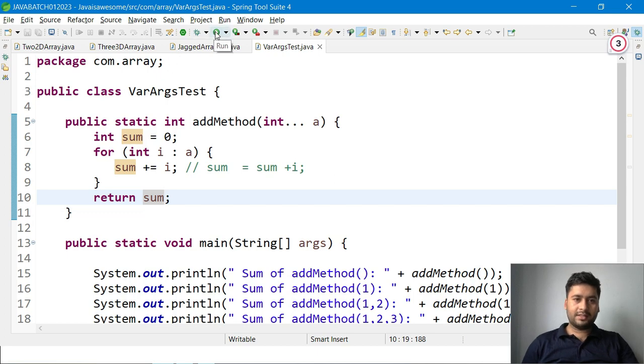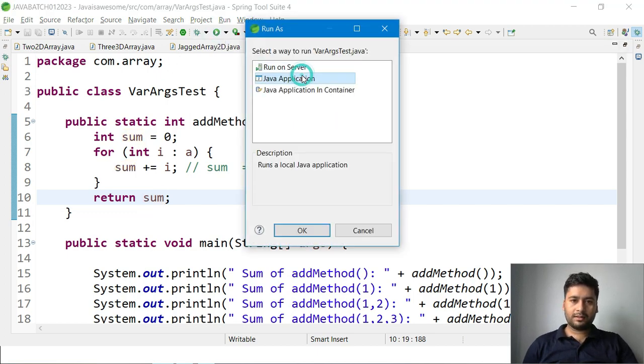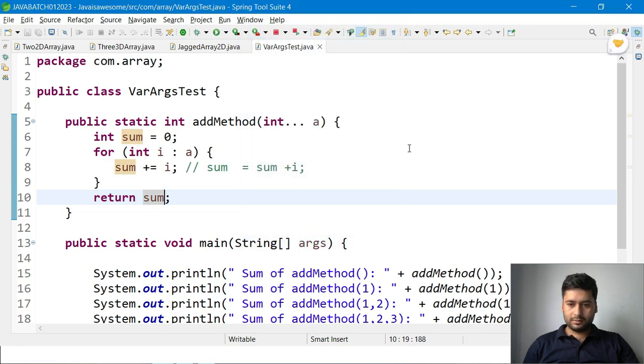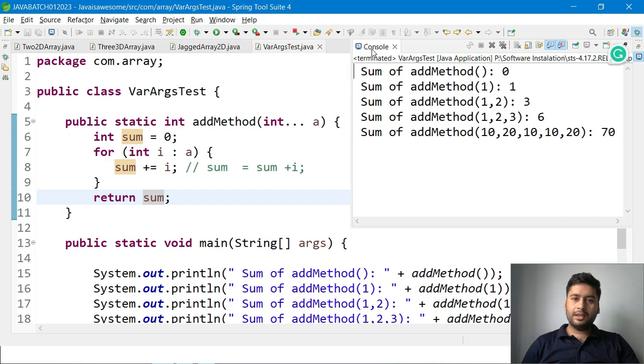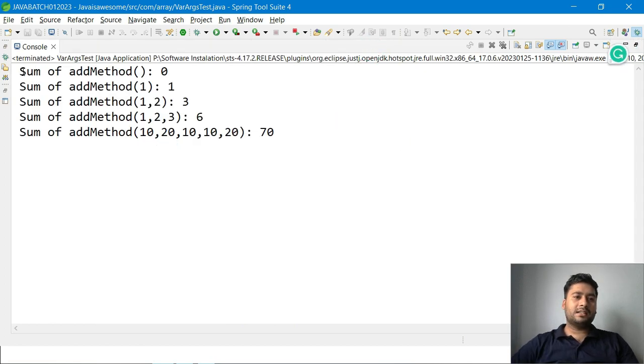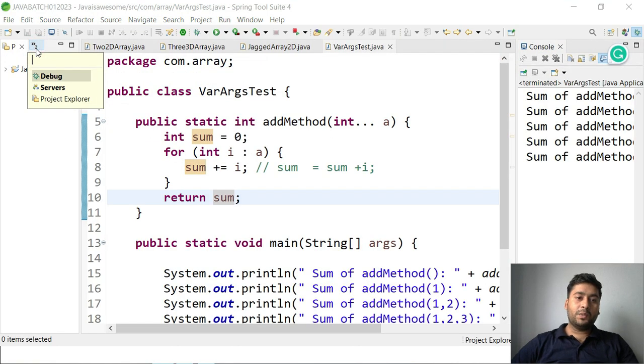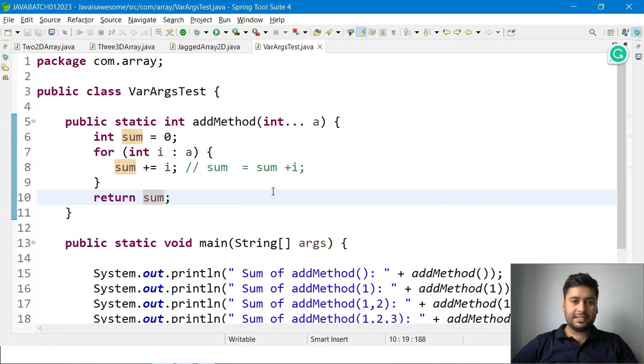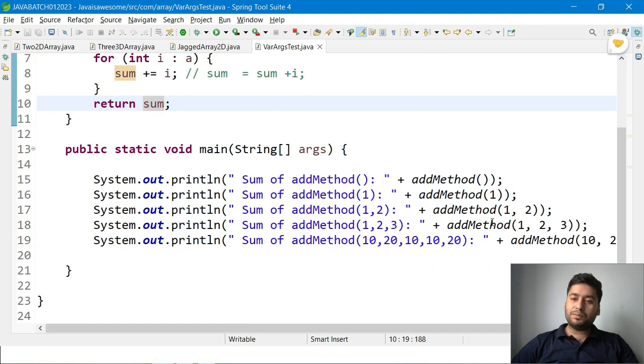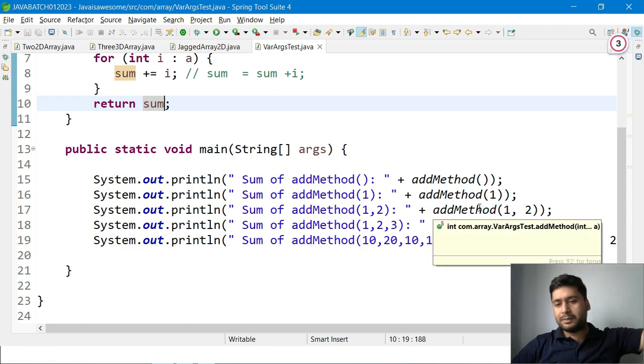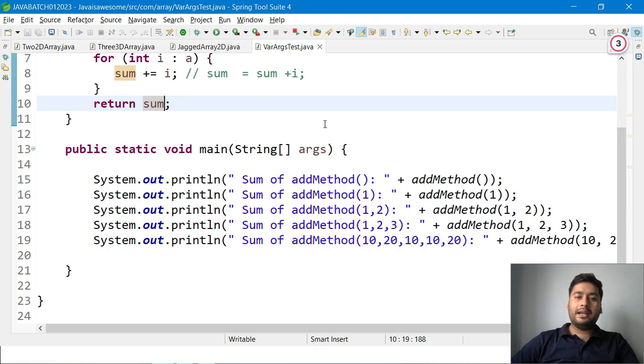Let me run, and you can see the answer. If you see here, we have passed the sum of the 0 value, which returns 0. We have passed the 1 value, it's giving the sum as 1. We have passed the 2 value, which is 3. We have passed the 3 value, which is 6. We have passed this value, its sum is 7. So this is a special method, var-args, which gives us the flexibility to call one method and pass as many parameters as possible, and it will give the sum.